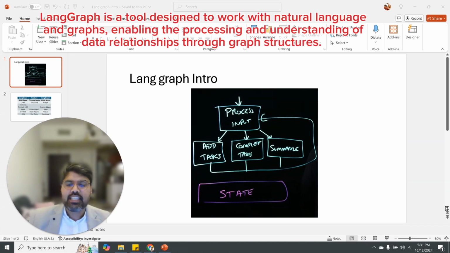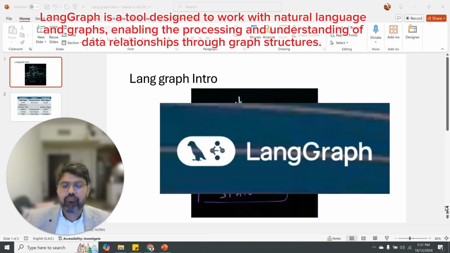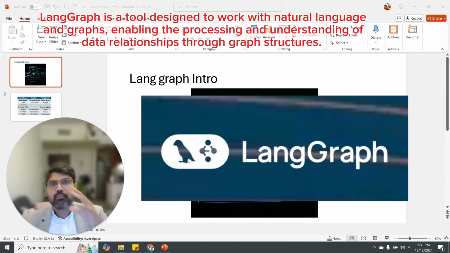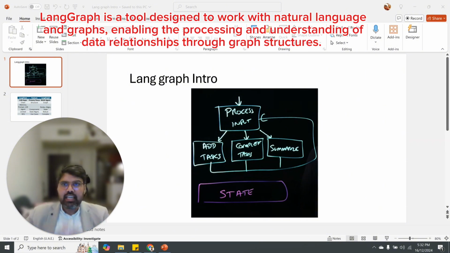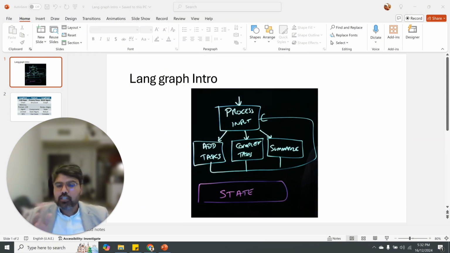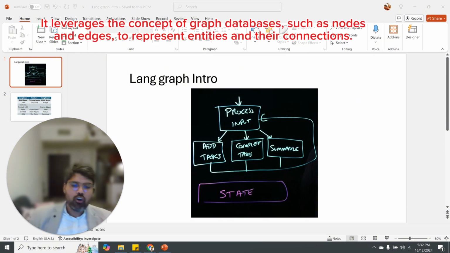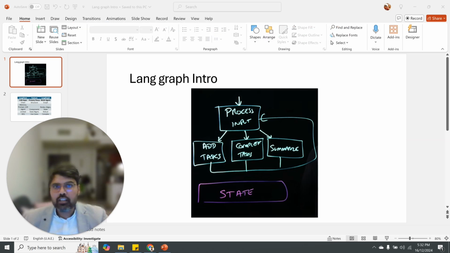Okay, now let's introduce LangGraph. What is LangGraph? It is a specialized library within the LangChain ecosystem, specifically designed for building stateful multi-agent systems that can handle complex non-linear workflows that you can see on the diagram here.